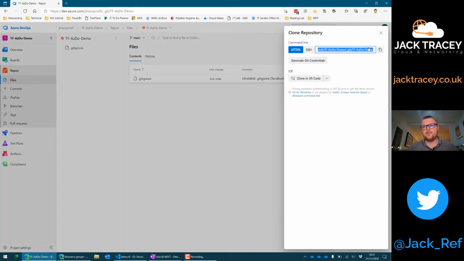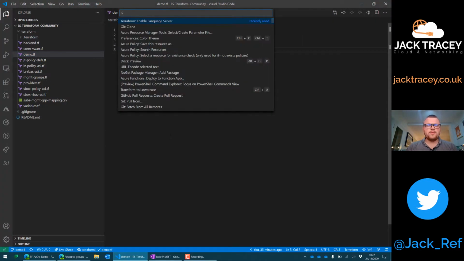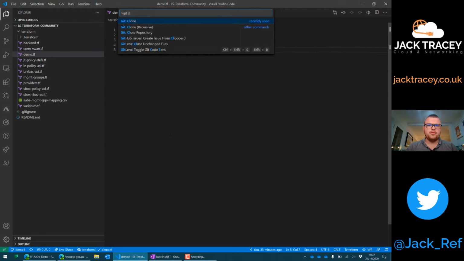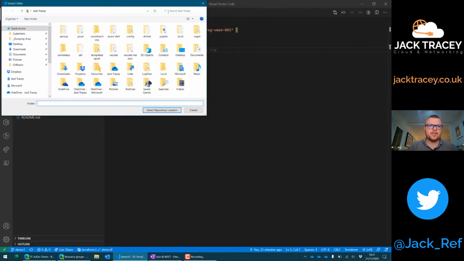So if we click clone, I'm just going to copy this link here, and then go into VS Code and hit Control-Shift-P, and I'll get the prompt popup. If I type git clone, you'll see there's one already in here, and I can select Git: Clone, and it's now saying provide the URL, which we've now got on our clipboard from what we've just copied from Azure DevOps, and I can then hit enter.